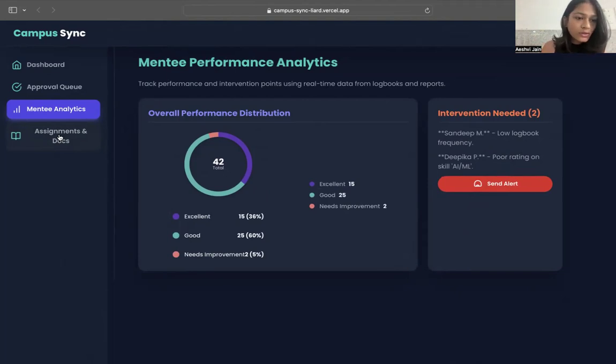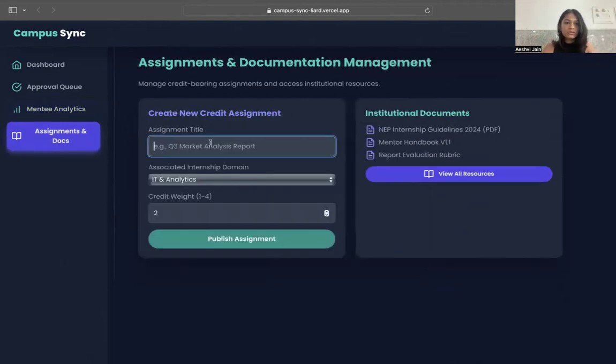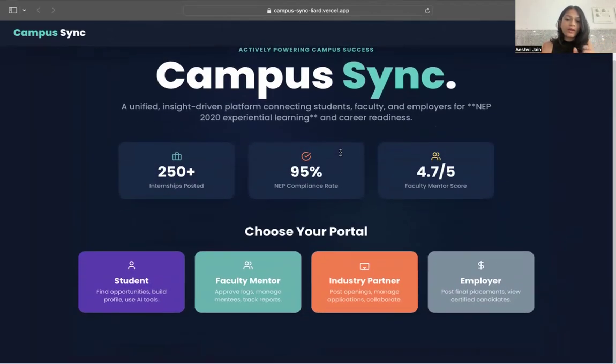So now, moving towards the assignments and the docs, you can also create an assignment. For example, question 3 market analysis, you can see. And here you can also view all the resources that are needed. For example, the NEP internship guidelines, you can see here, and you can publish the assignment and the institutional documents too. So we have tried to inculcate everything on a single platform.